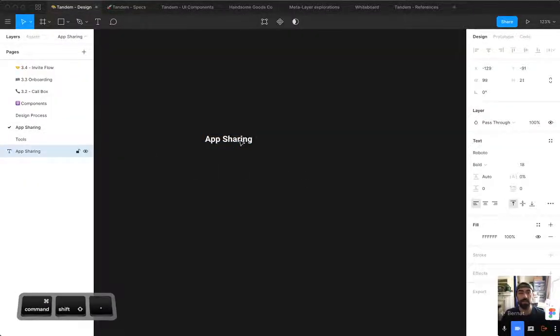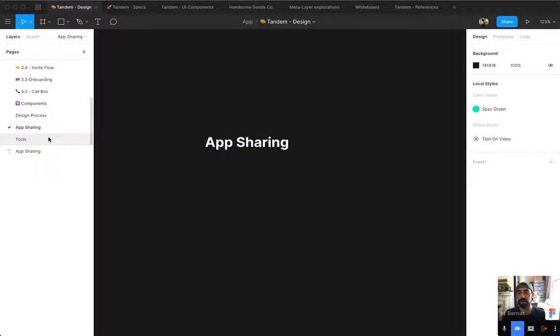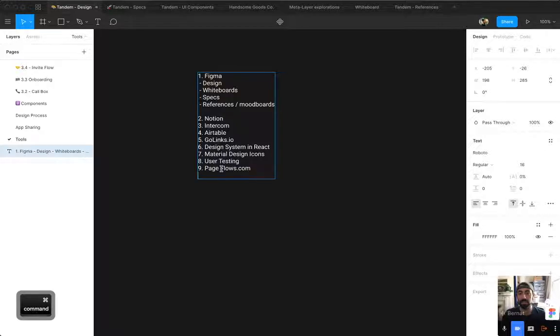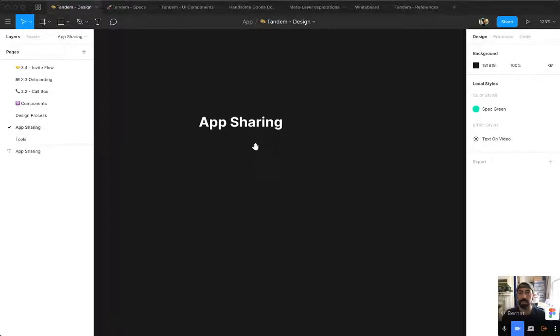All right, let's go into app sharing. This is important to us. Another tool that we use, if I consider it a tool, is Inter font. Inter is such an amazing font. Just go look it up.